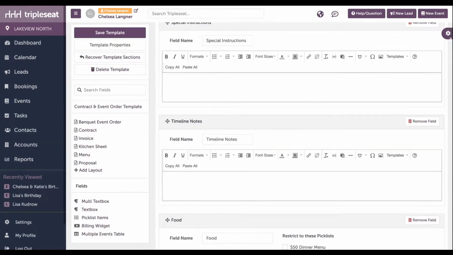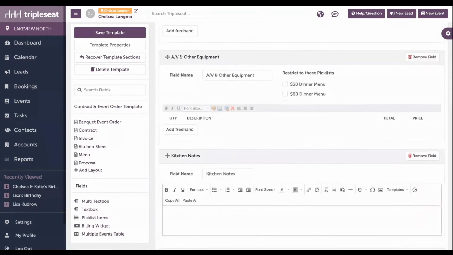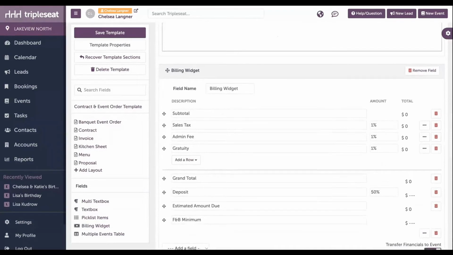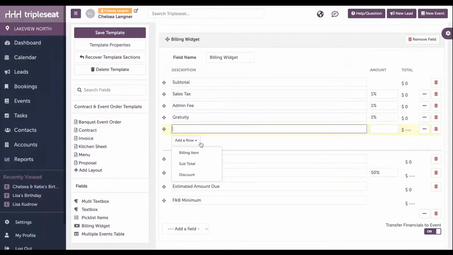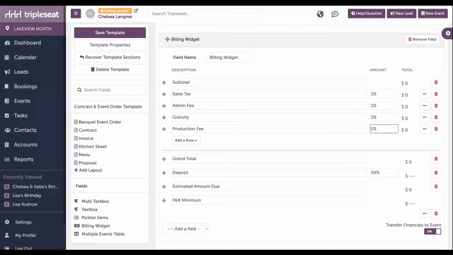Then I'm going to scroll down to the billing widget. And I can see here that all of the other fees are represented. I'm going to toggle over where it says add a row. I'm going to click billing item, and then I'm just going to type in production fee. And then I am going to put that 1% in as a placeholder, because in billing details under settings, we already assigned the 3% production fee. The system knows to apply that. So this 1% is just going to act as a placeholder.